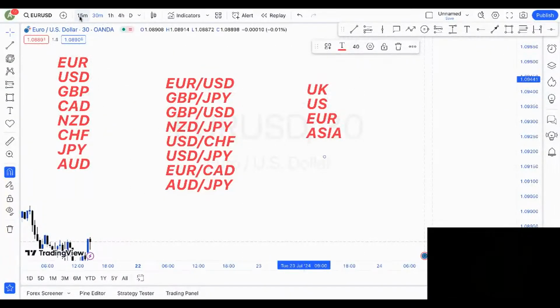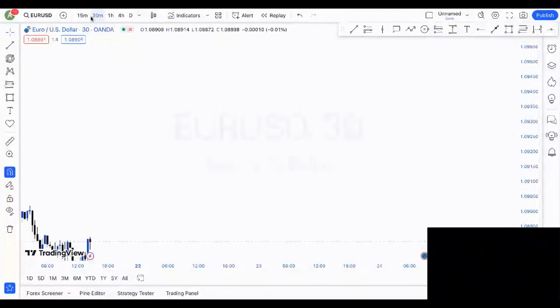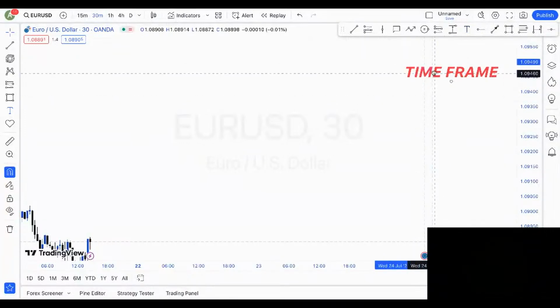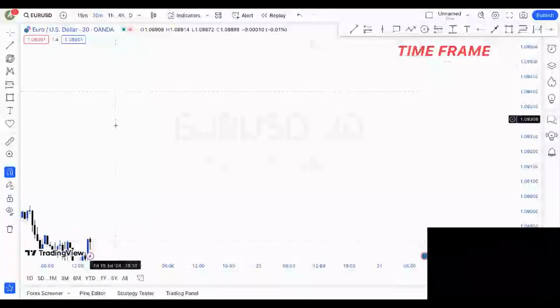All right, so here we are. I'm going to delete all this. Here we have what we call time frame. Okay, so this is time frame. It's very simple. I mean, very simple. And this is how it works.